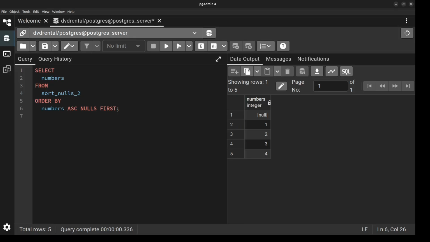So in this lesson you learned how to sort with order by in ascending and descending order, sort by multiple columns, sort using expressions, and handle null values. In our next video, we will cover the where clause, one of the most important SQL clauses after select.